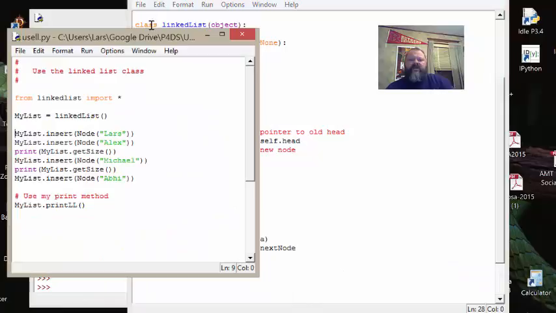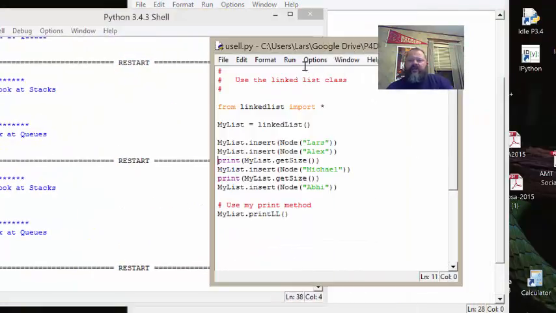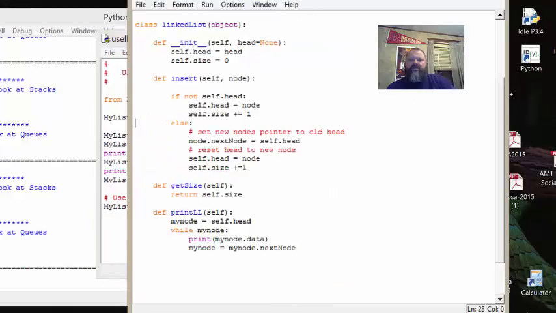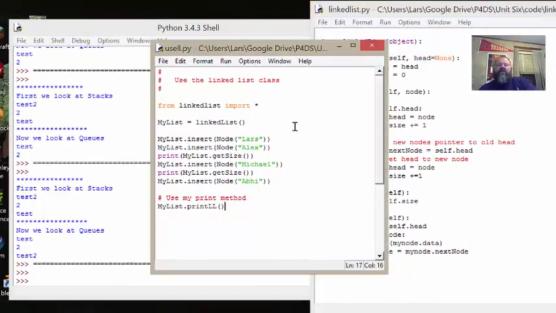I have another piece of code here called useLL. Actually, let me put this here, this here, and this over here so we can see it all. All right. I have a thing called use linked list over here. So I grab the linked list and I import it all. And I grab one, I put it in something called my list, and then I use the insert and I start putting names in there.